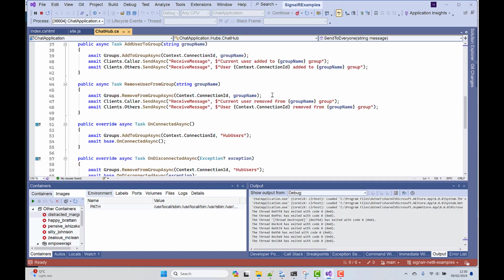And this, in a nutshell, is how you send messages to individual clients connected to SignalR Hub and groups of individual clients.